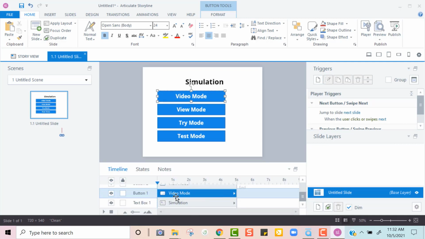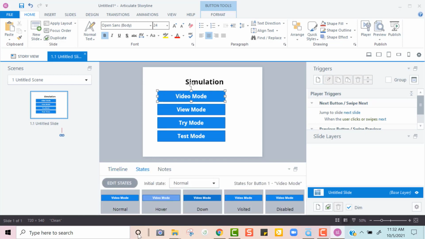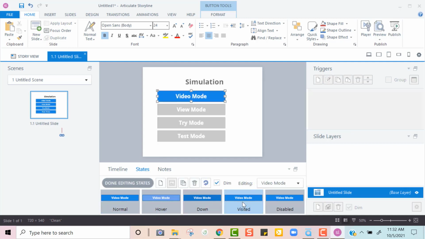So I'm in the first button, which is the video mode. I'm going to click on states. These buttons are already built in. So what I want to do is I have hover, which is a different color. I'm going to leave that as is. The visited button, let's go ahead and click edit. The visited button, I'll just leave it the red one.